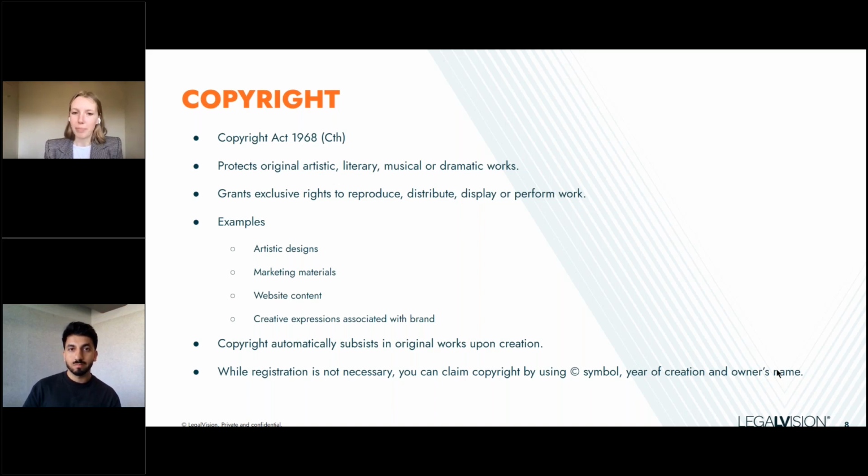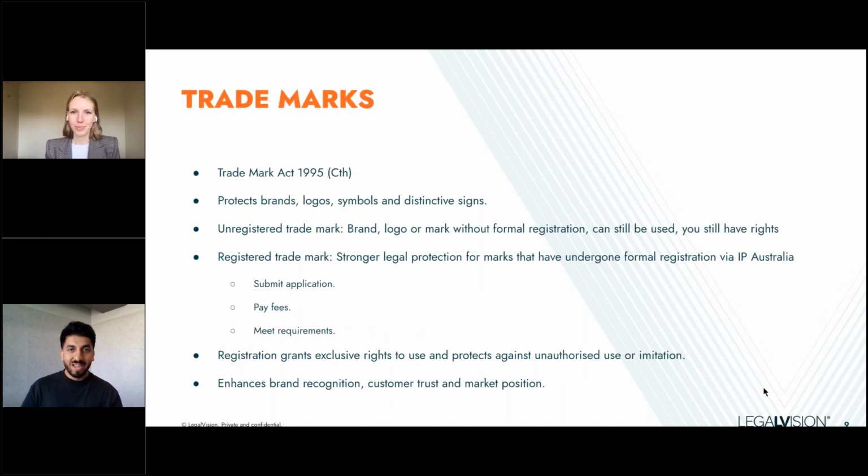Now we're going to talk about trademarks. So I'll throw to Sahil, who's going to go through that in more detail. Perfect. Thanks, Silje. And apologies, everyone. I had some technical difficulties there. As you can imagine, that was quite a scramble.